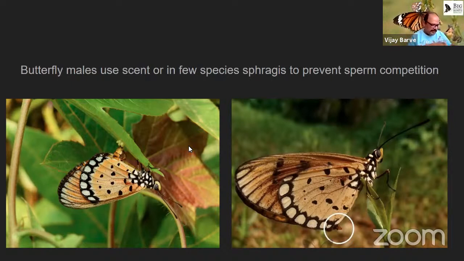It's not very commonly seen, but in India, we do see it in a few butterflies, and it's a very, very interesting biological phenomenon that not many people are aware of.